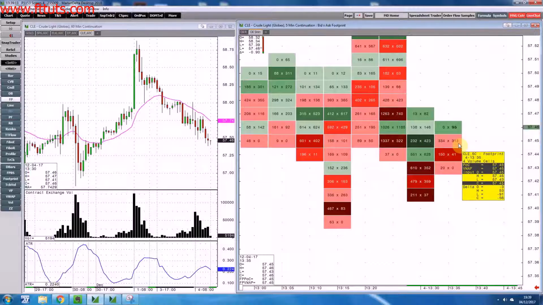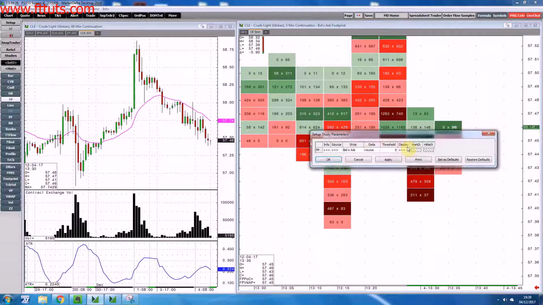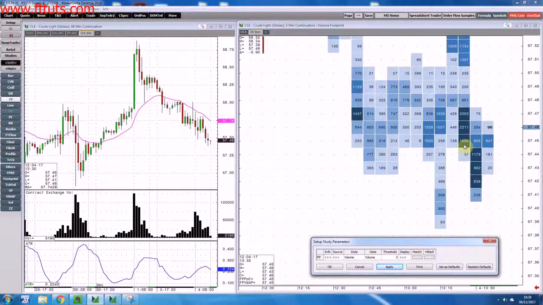Alright, so all we're seeing in this instance now is we're not seeing the net interaction between buyers and sellers. We're seeing the individual interaction between buyers and sellers. Okay, let's right click on it again. Let's go modify the footprint, and this time let's go and select the volume as our source. Now very simply, this is a straightforward one. It just accumulates the total volume at each price and represents it on a chart.